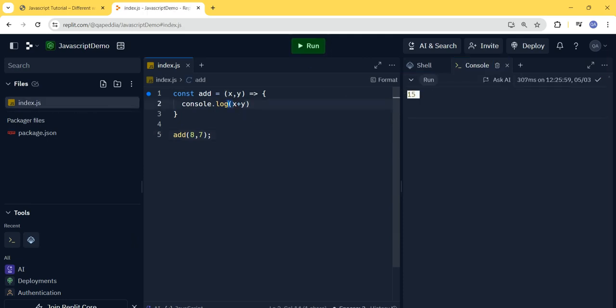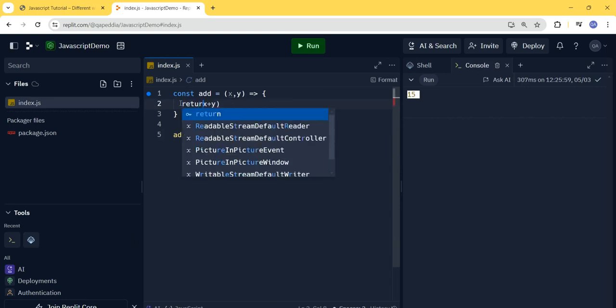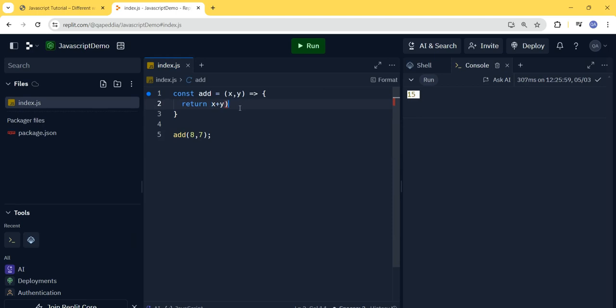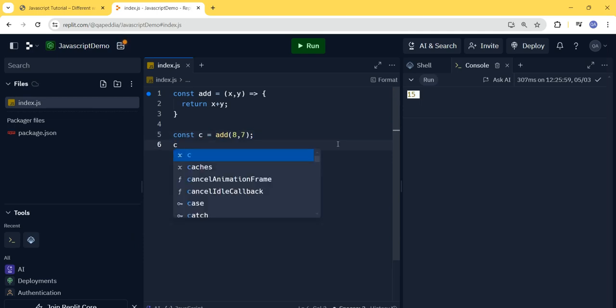Now if we want function with return type also, we can write here return, and then whatever value we are passing here, this arrow function will return some value. We can store that value somewhere here. Constant c is equals to, and then console.log c.